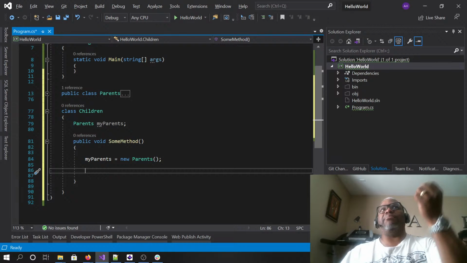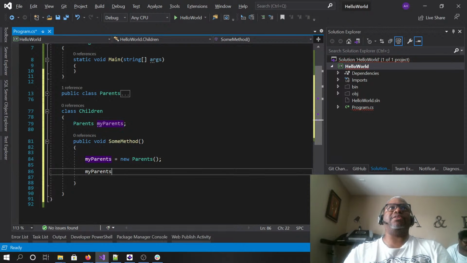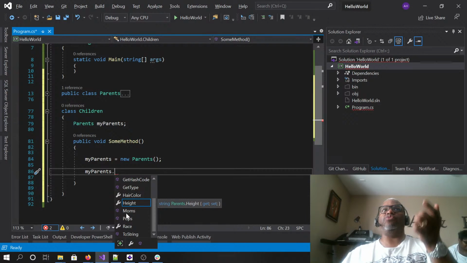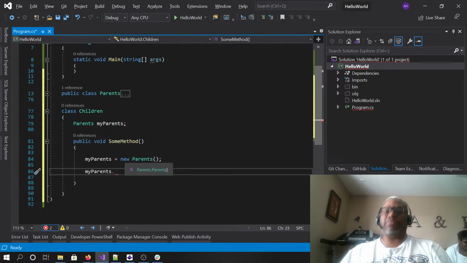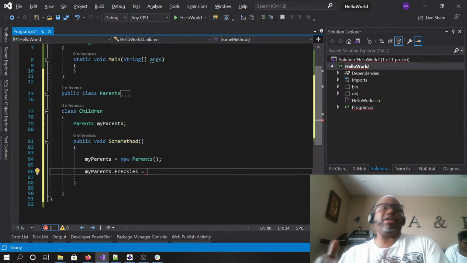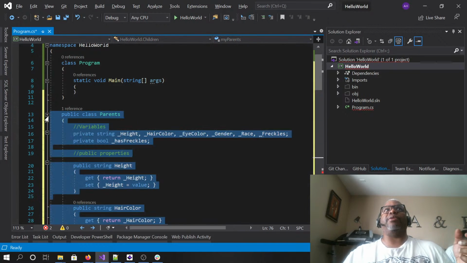So now that I've got this my parents object that I've inherited from the parents class, I can type my parents dot, and you can see I've got the hair color, the height, the two methods that we have for moms and pops, the race, eye color, freckles, and gender. Now, mind you, the freckles property, we can either put something in it or get something from it because it's a property, right? It's not a variable, it's a property. And variables are different from properties.